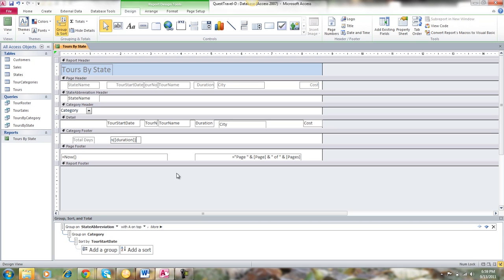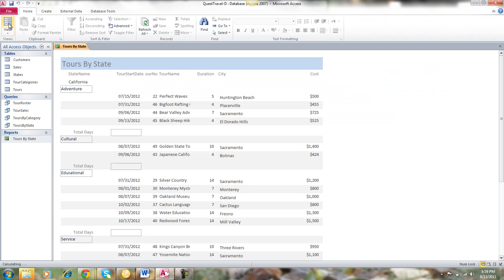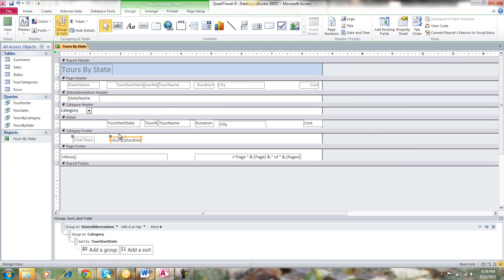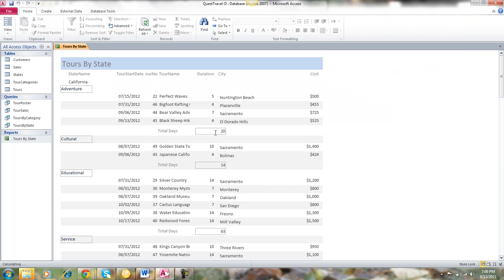Once we have that information in there, we click on View, and now you can see that the total days that are adventure tours in California total 20. So if you went and you added 5 plus 4 equals 9, plus 7 equals 16, plus 4 would equal 20 days. Well, you can go back here to your design view, and you can actually move this if you wanted it in a different location, just by dragging it over. So now when we view, see, it's underneath what it needs to be.